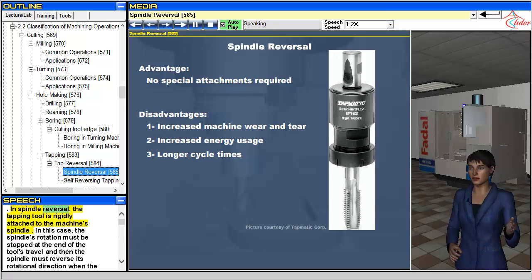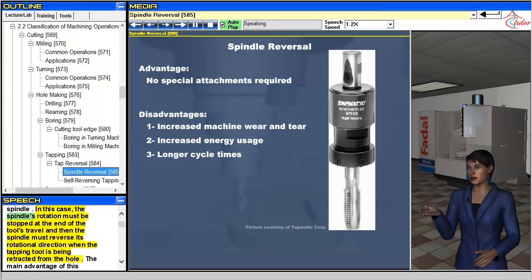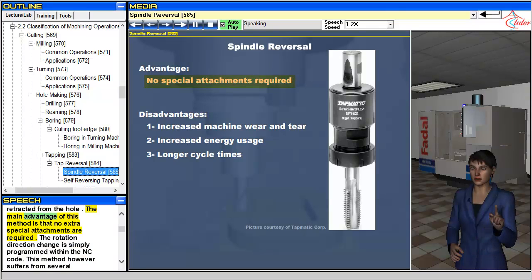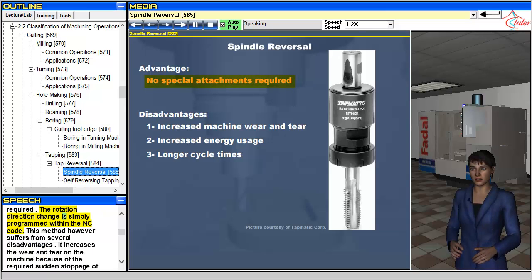In spindle reversal, the tapping tool is rigidly attached to the machine's spindle. In this case, the spindle's rotation must be stopped at the end of the tool's travel and then the spindle must reverse its rotational direction when the tapping tool is being retracted from the hole. The main advantage of this method is that no extra special attachments are required. The rotation direction change is simply programmed within the NC code.